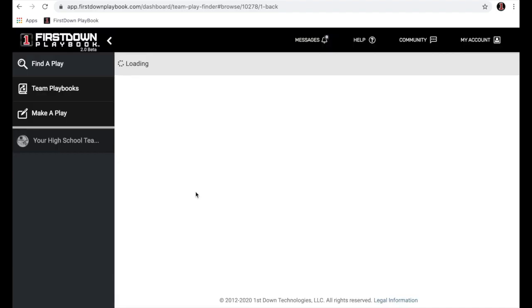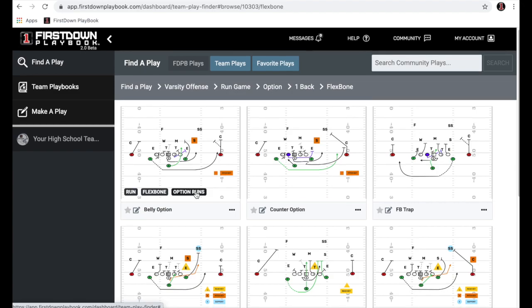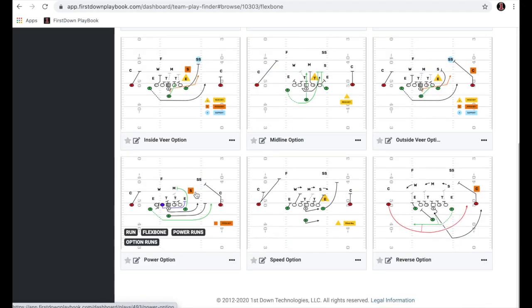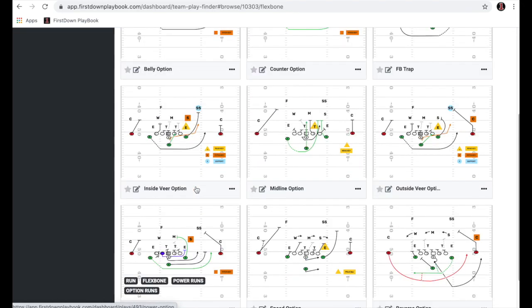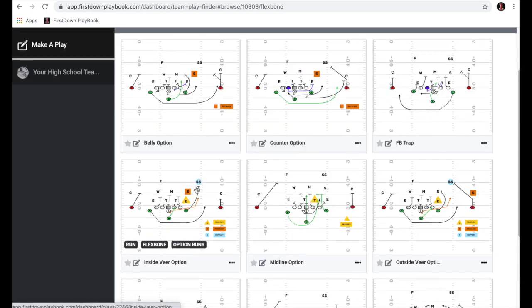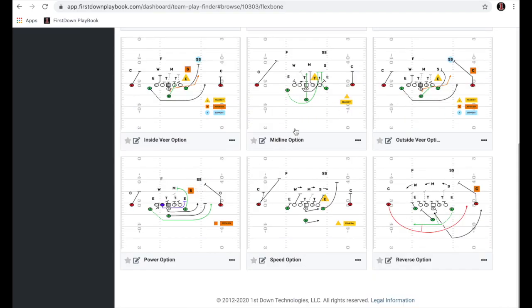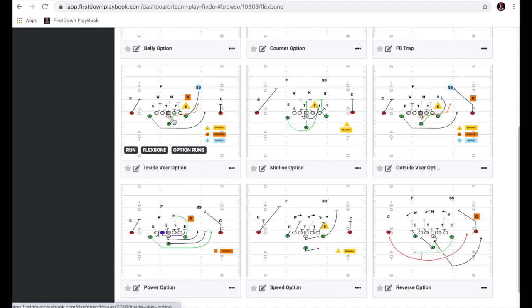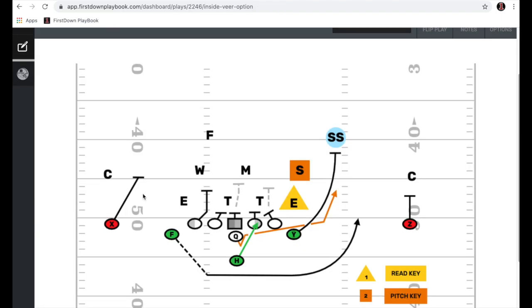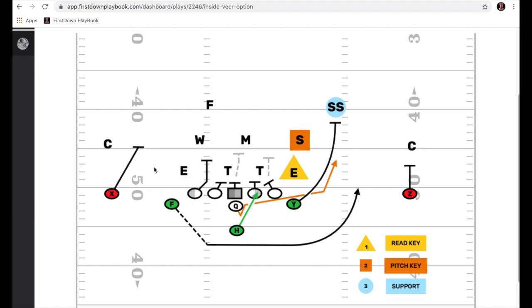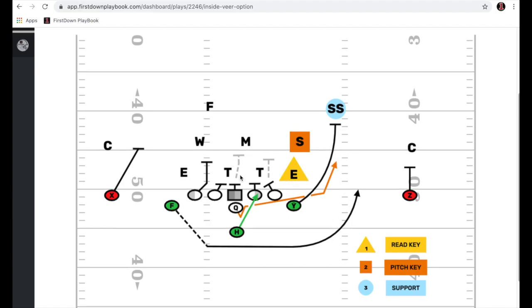Now, as you go into each one of these areas, coaches, you're going to find anywhere from 3, 5, 7, 9 plays. In this case, you're finding 9 plays because obviously flexbone is a pretty common option formation, but you can see where you're looking at the plays before you ever open them up. But let's go in and open up this inside veer option. You'll see here that we've got the inside veer option drawn up against a 4-3 over.